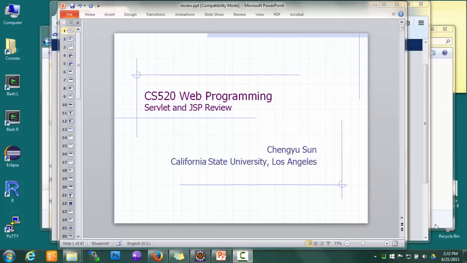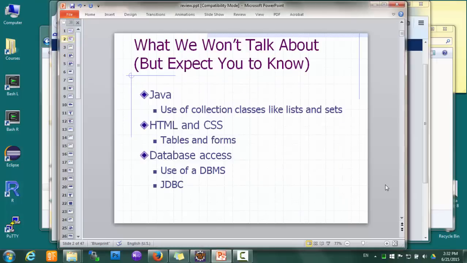In this lesson, we'll review some important things about Servlet and JSP that the rest of the course will rely on. But first, these are the things that we won't spend time reviewing, but still expect you to know. Java, of course, and in particular, how to use collection classes like lists, sets, and maps. And then HTML and CSS, and in particular, how to create tables and forms. And finally, database access, both directly and through JDBC.